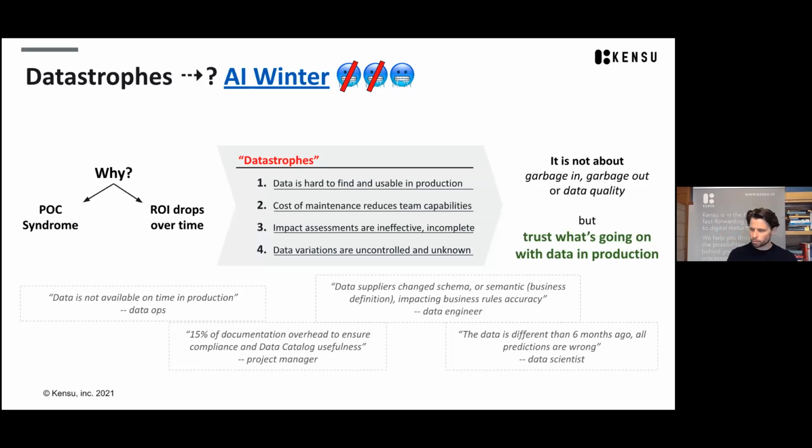There is the POC syndrome, and there is the ROI of a machine learning or AI system, which is dropping over time. The POC syndrome is very short. As a data engineer or data scientist, whatever, you want to solve a problem. So you find some data, you extract it, and you very quickly create a POC that delivers the value you wanted to deliver. And then when it comes to deploying in production, it doesn't work because the data is not available in production, or you're scared about deploying in production because you don't know exactly what the data looks like in production, right? Because you only got a sample.